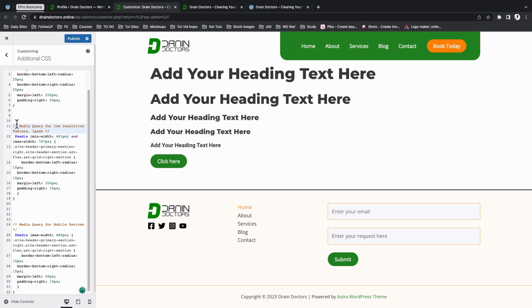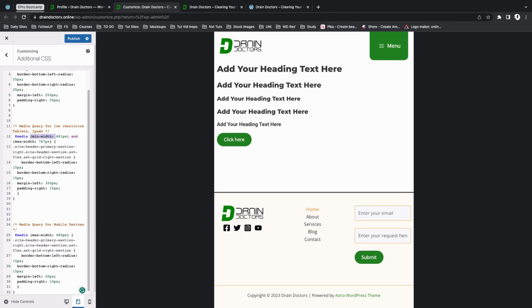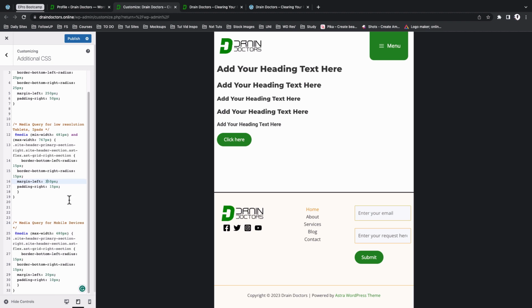This is a media query for the tablet devices with a minimum width of 481 pixels and maximum width of 767 pixels. For example, on the tablet device, I changed the border radius, and as well I made changes to the margin on the left hand side. If I remove these three, you'll see that now we have more space right over here, which is unnecessary. So that's why it is very important to make sure that you make the relevant changes on the different devices where your website will be viewed.